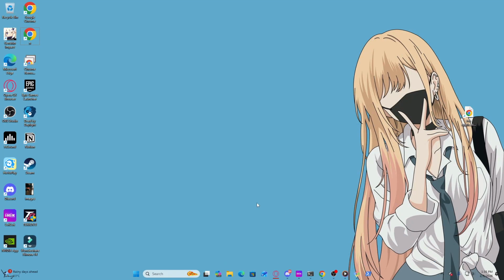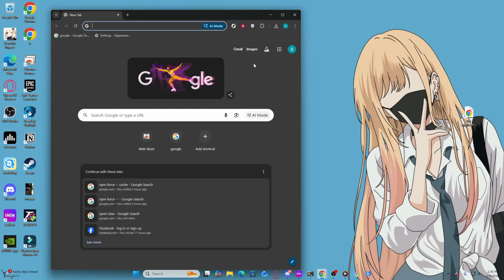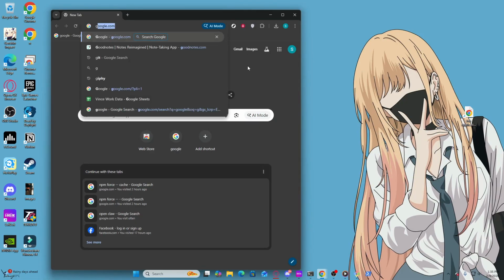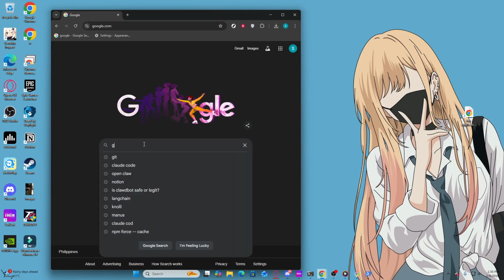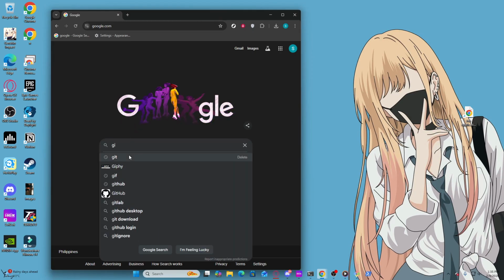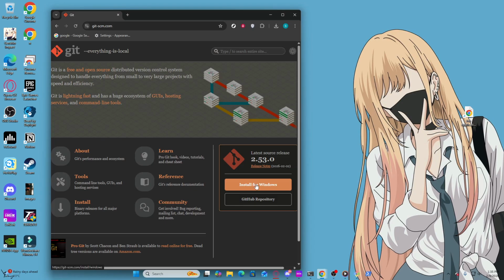Now, open Google Chrome or your preferred web browser. You will use this to download the necessary files to reinstall Git. Once the browser is open, go to the Google homepage to begin your search. Type Git in the search bar and press enter. This will bring up a list of results related to Git. Look for the official Git website link and click on it. This ensures you download the correct version.